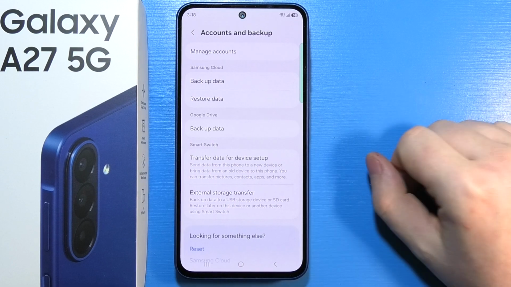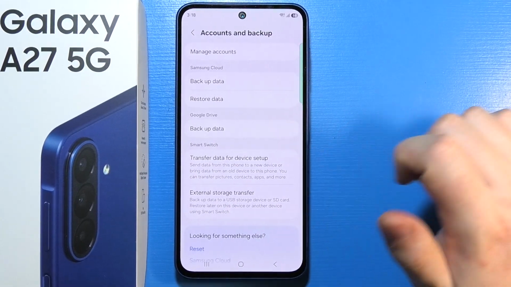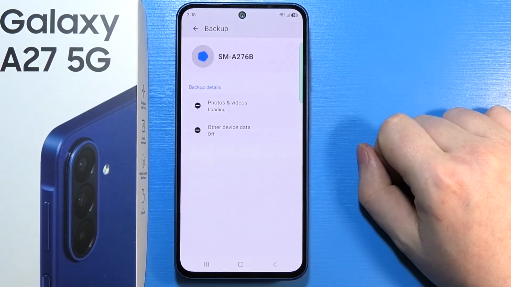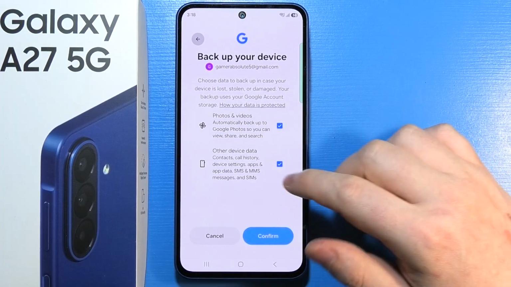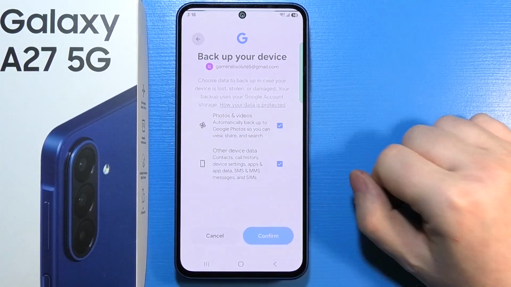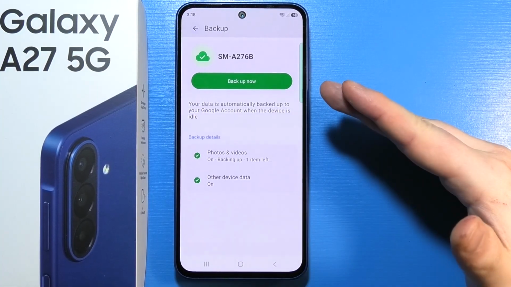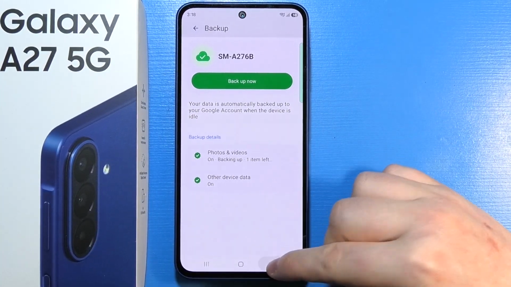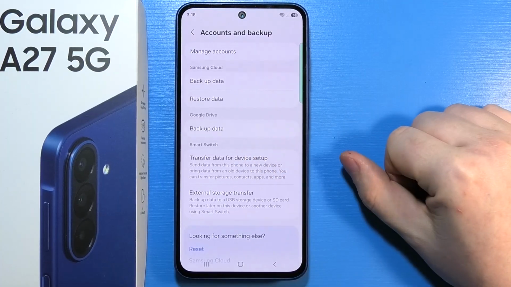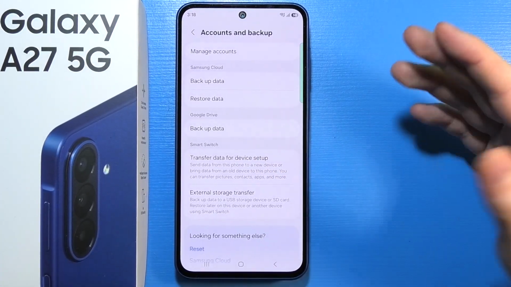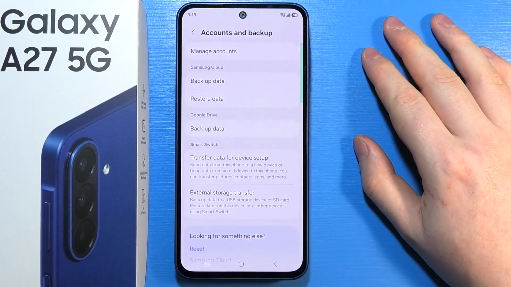If you want a more universal way, you can always go for Google Drive. So if you select this option, you'll be able to back up anything that you like from the list right here onto the account of Google. Then if you log into the same Google account, there will be a restore button somewhere around here in backup settings on your other device. Next thing is Smart Switch.